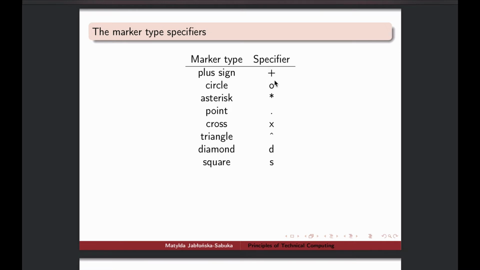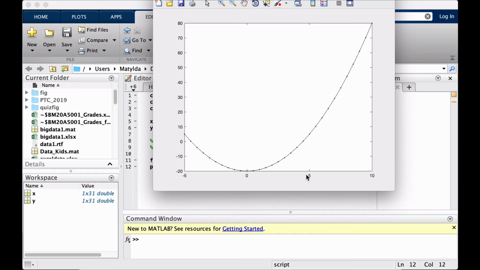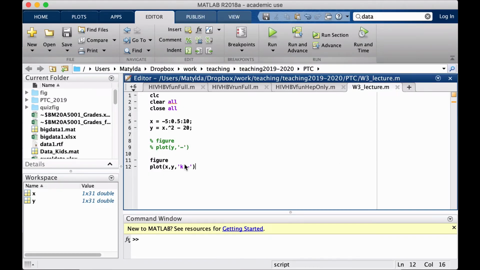So you can have plus signs, you can have circles. This is small letter O, asterisk, point we had a look at, cross is small letter X, triangle is that hat, the mark we use for exponentiation. Then diamond is letter D and square is letter S. So let's check a few of them.